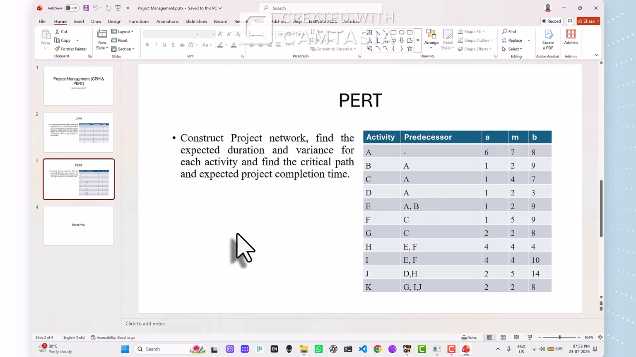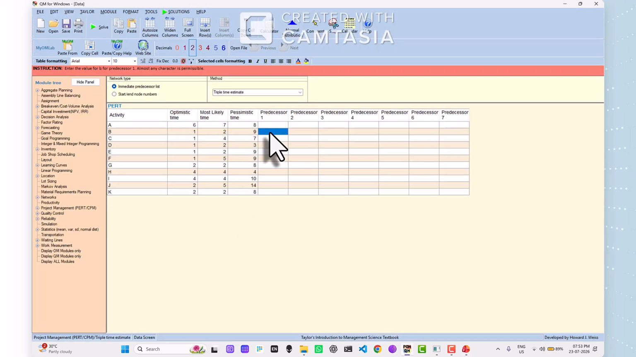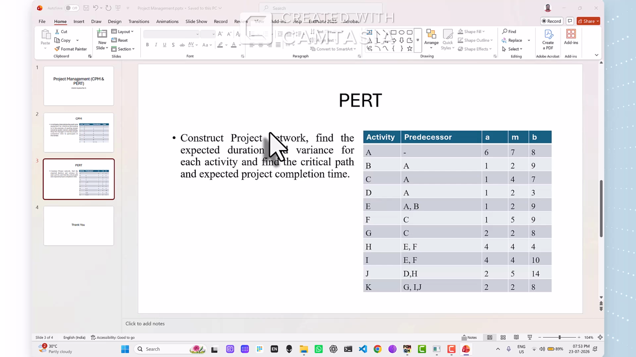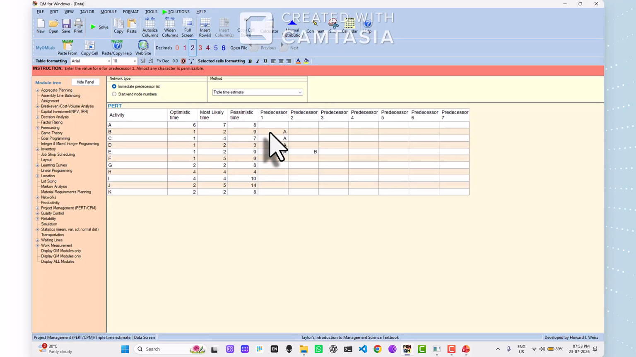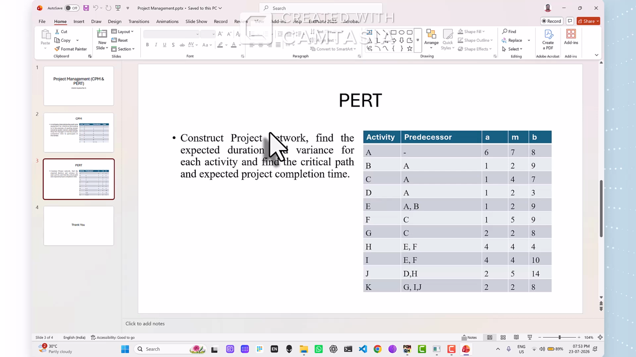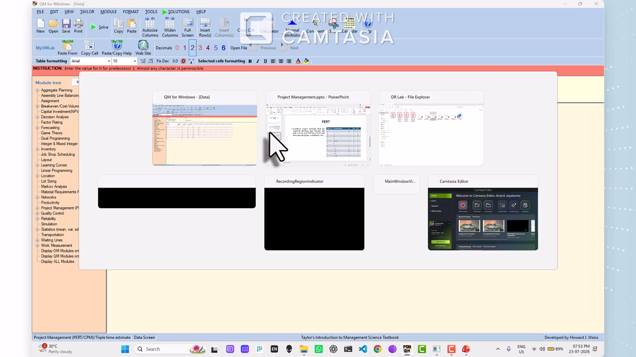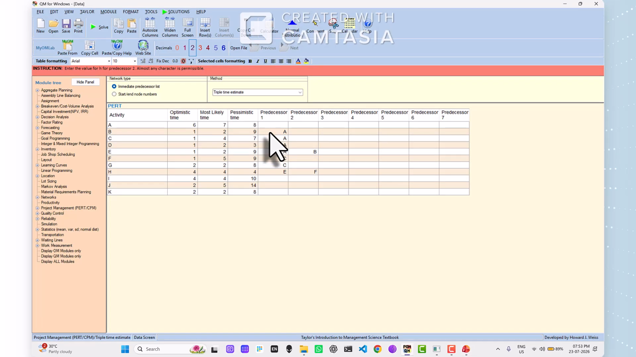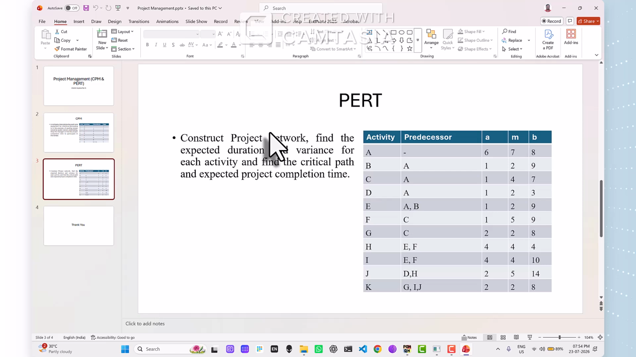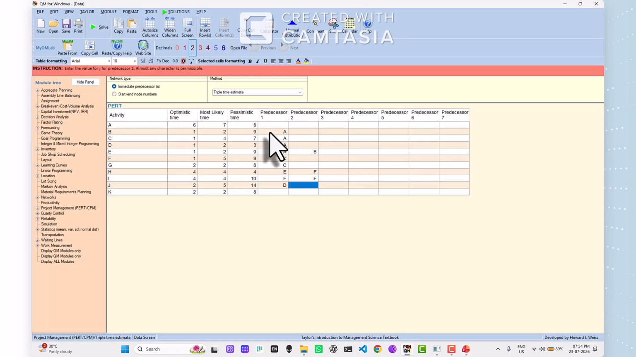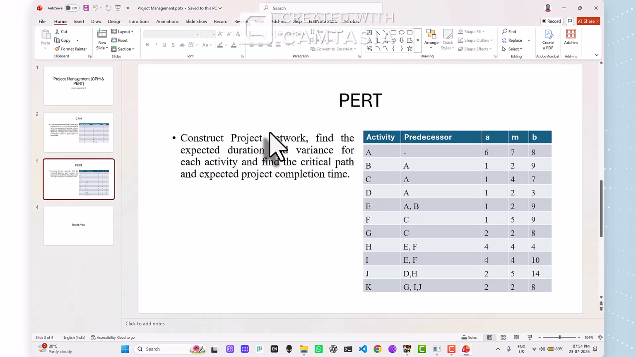Now let us see the predecessors. A does not have a predecessor. B has A, C has A, D has A. E it is A and B. F and G have C. H has E and F. I has E and F. J has D and H. K has G, I, J.